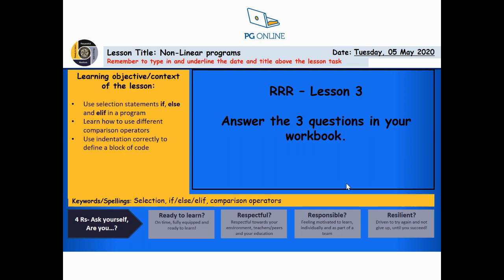As you open your workbook, your job now is to answer the 3 questions in your workbook. So this should take approximately 5 minutes. Today we're going to be learning about using selection statements, if, else, and elif in a program. Learn how to use different comparison operators and use indentation correctly to define a block of code.